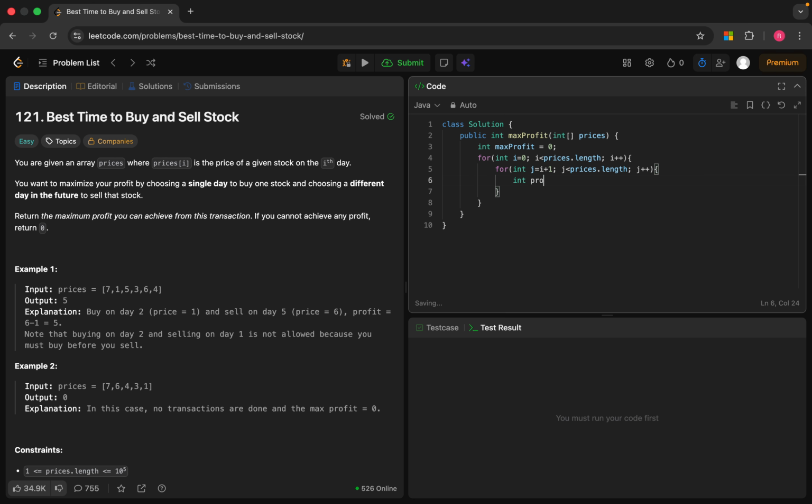Now we would initialize one more variable called profit to find the difference between the buy date and the sell date. So the sell date would be prices of J and the buy date would be prices of I. That's how we get the profit, and we need to update our max profit variable with the current profit, and at the end let's return the max profit.